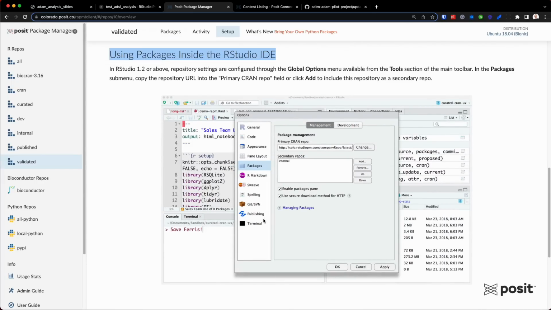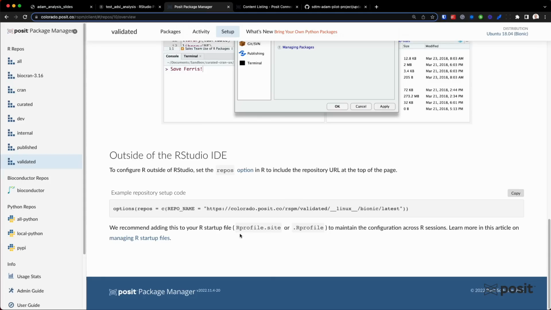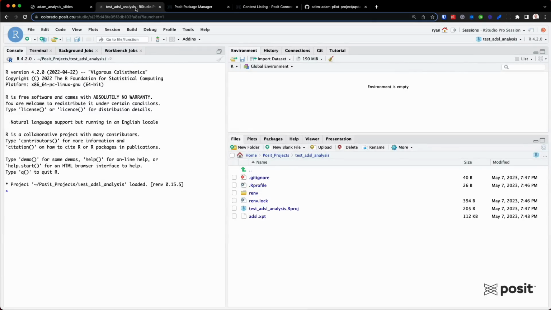And you have the choice. You can change the repository URL using the global options, or you can set it more programmatically by running the code right here at the very bottom. So I'm going to copy this code, and I'm going to come back into Posit Workbench, and I'm going to paste it into my R profile script that you see right here.